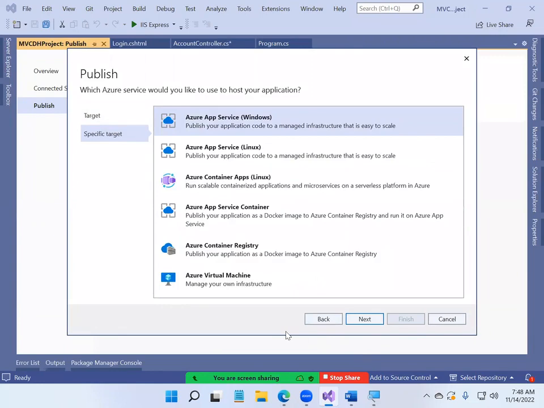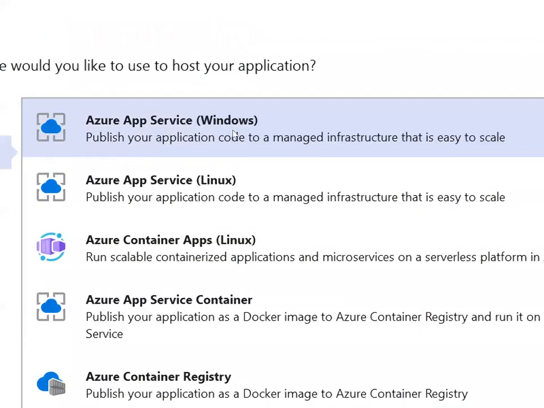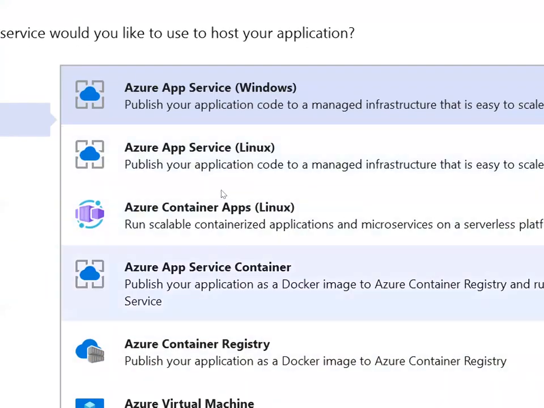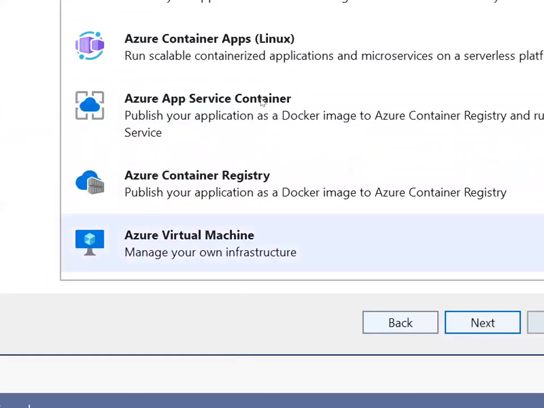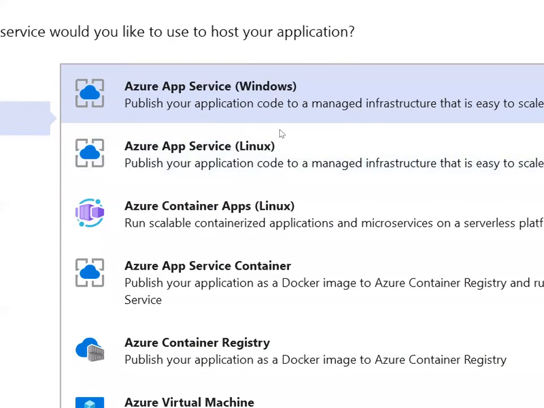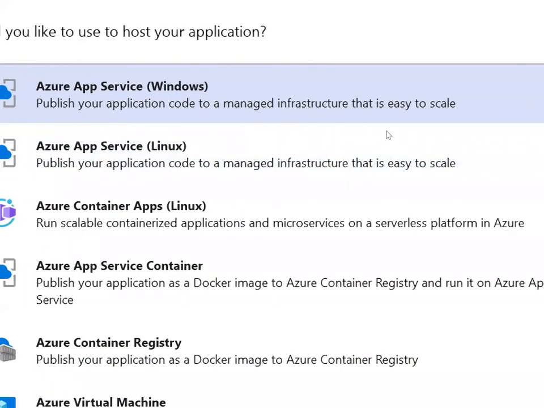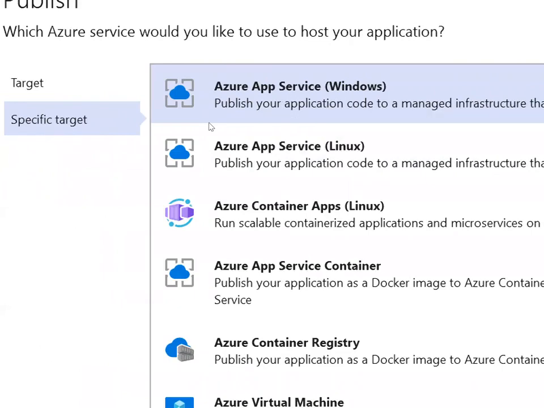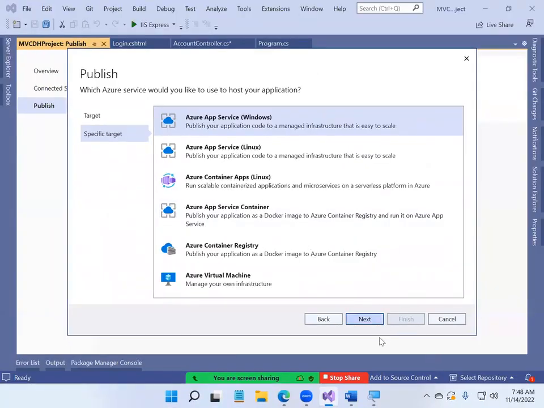So here you'll be finding an option, Azure App Service for Windows. In the same way, we have it for Linux. Different operating systems are available. Just choose this option: publish your application code to a managed infrastructure that is easy to scale. So choose that Azure App Service. Click on the Next button.